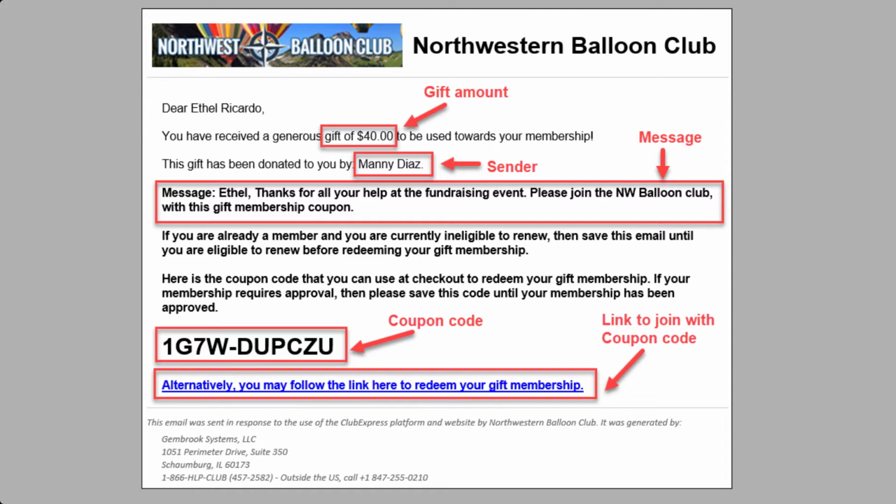And so when you're paying your dues for your renewal, you would enter the coupon code, and in this case, it would deduct $40 from whatever is due. But if this is a new membership, you can either just sign up and apply this coupon code, or alternately, you can just click on the link and it just brings you to the sign-up process. So what I'm going to do, rather than me typing in all the information, I'm going to go through a series of screens here. Let's assume that Ethel got this email and she says, I really like the Northwest Balloon Club. I want to join the Northwest Balloon Club. Let's assume that Ethel clicked on this link. So this is the user experience.